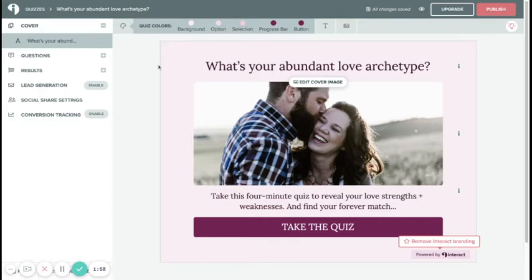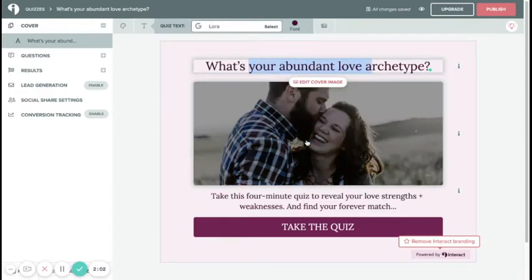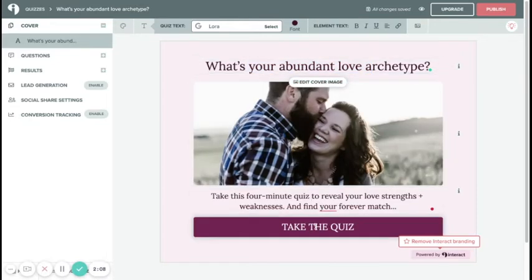So this is the cover page of your quiz. The title of your quiz can be edited. Your image can be edited. You upload an image that you've created, likely in Canva. Description, and then the call to action. All of the colors can be adjusted here. This is the template. I haven't taken the time yet to add my brand colors or my fonts, but this is where you would do so.